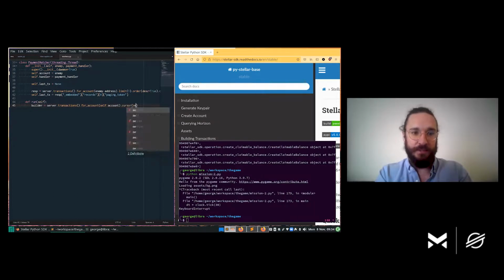So we need to set up a cursor from the last transaction. And for every transaction in the stream, we're actually going to also need to look at the operations for that particular transaction. And again, we look at the embedded records for that. And for every opt-in records, we're just going to pass that along to the handler.